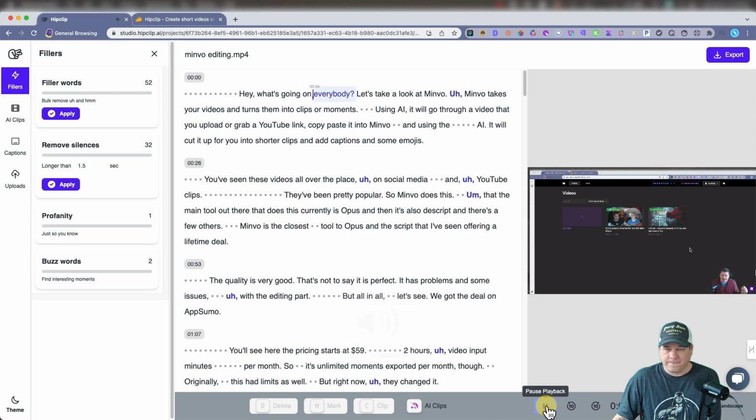Hey, what's going on, everybody? Let's take a look at Minvo. Minvo take. So you see, there's actually us in this video right now that I'm doing, so I'll probably have to edit this in Hipclip. I'm still using Descript, but for this use case, Hipclip can do the job pretty well.